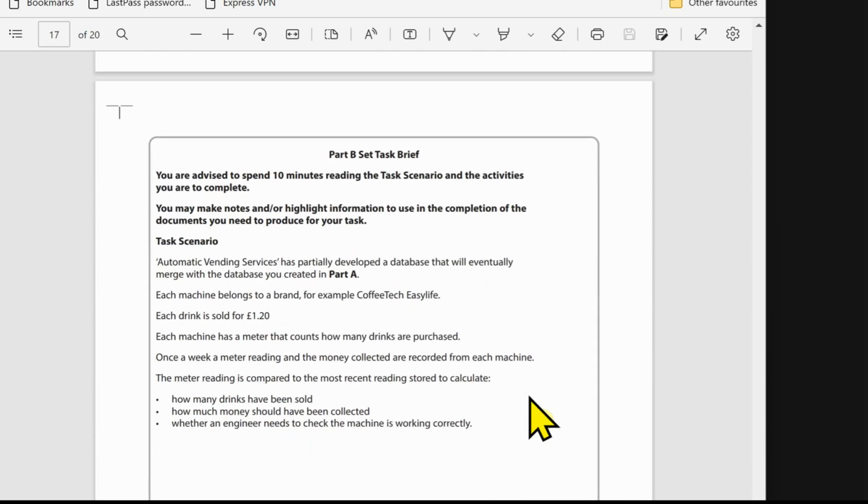And then scrolling down, we've actually got a task scenario. Let's just have a quick read through this, because it does give us some pointers in the scenario that we're going to be using later on in the tasks. Automatic Vending Services has partially developed a database that will eventually merge with the database you've created in Part A. Each machine belongs to a brand, for example, BTEC Easy Life. Each drink is sold for £1.20. Each machine has a meter that counts how many drinks are purchased. Once a week, a meter reading and money collected are recorded from each machine. The meter reading is compared to the most recent reading stored to calculate how many drinks have been sold, how much money should have been collected, and whether an engineer needs to check the machine is working correctly.